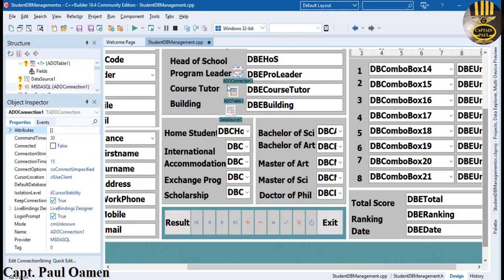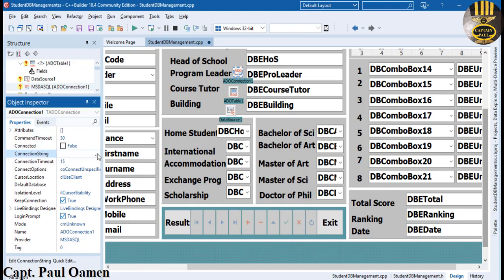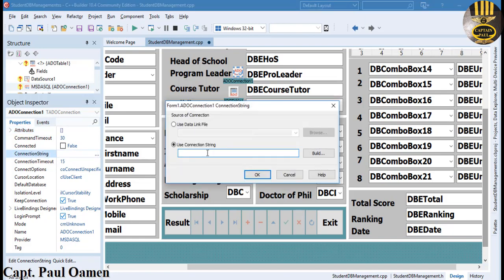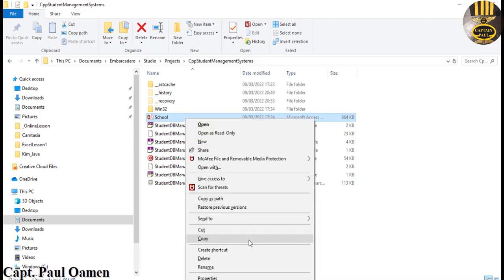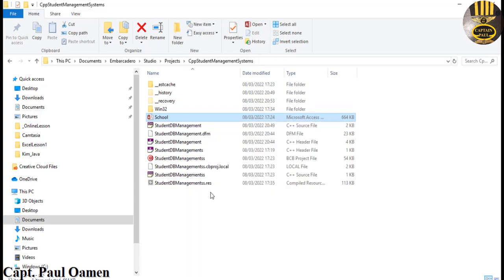Make sure the ADO connection one is selected, and I'm going to come here. You see where we have connection string. Click on the connection string, and you see where we have build. I'm going to click on that. All I want to do is connect it to my database, this very one here. Or you can just make sure it's selected and hold the shift key, right click on it and copy the path there, and then minimize that.